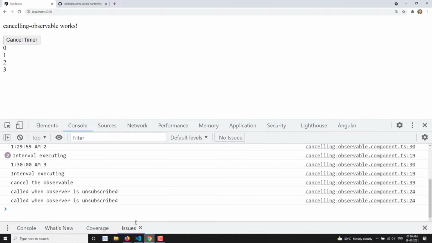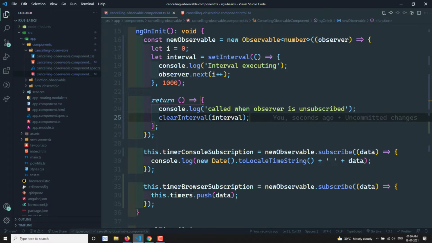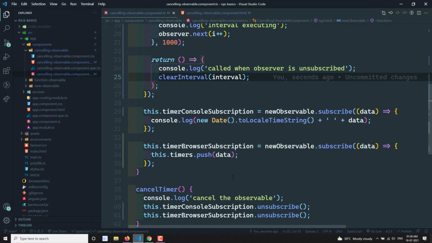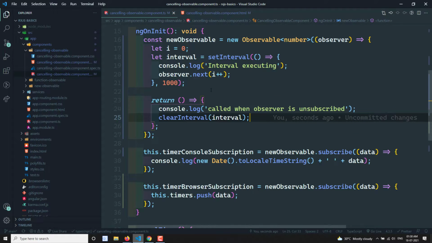Okay, so this prevents memory leakage. This is very important, you need to remember. When you are creating a custom observable, you need to understand that whenever the user unsubscribes, if you want to clear any data or clean up all the things in your custom observable, you need to do the unsubscribe.